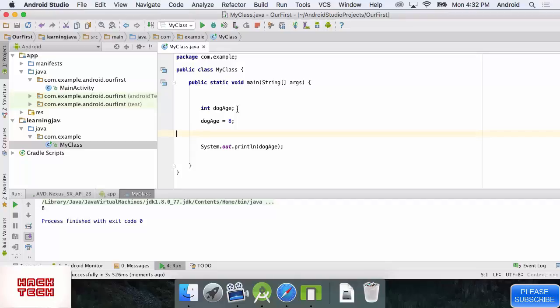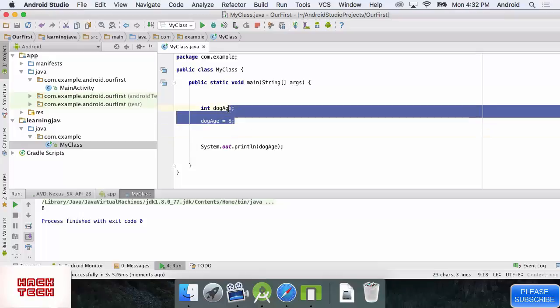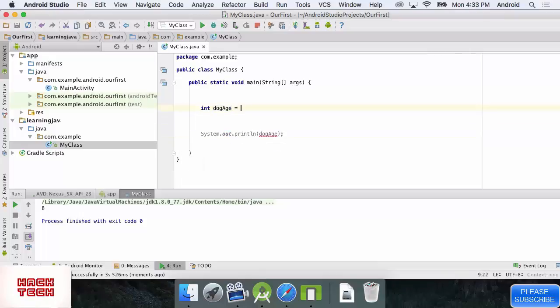I'm not going to use it. It's called dog age, but then later set it equal to something. Or you can just do it all in one shebang, which I really recommend, is just say int dogAge, which is saying I'm making a new int variable called dogAge, and I'm setting it equal to 8.